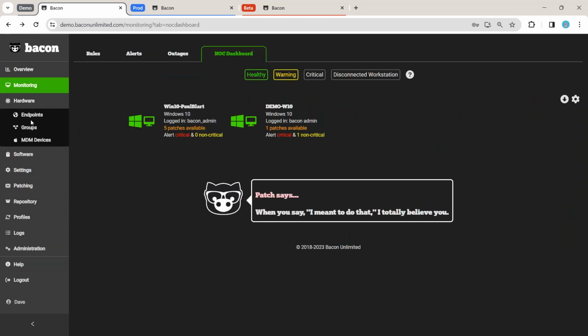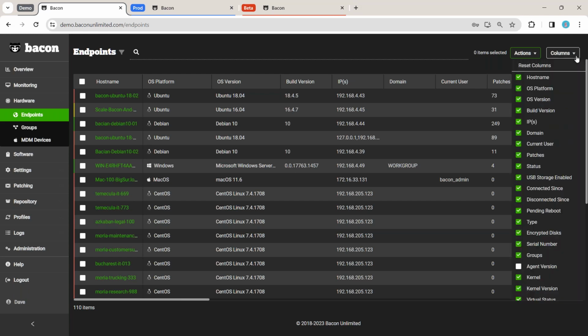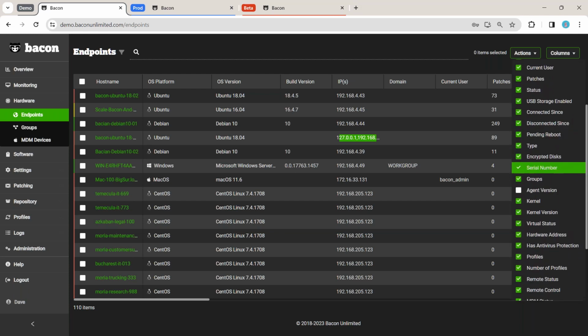So on the endpoint side, let's take a look at that table. So the endpoints table contains a lot of information we're pulling back about these machines. If I look in columns here, I can see we're pulling back things like host name, right? Pretty standard. IP address. If there's multiple, it'll have them comma separated like we see here with the Bacon Ubuntu machine. So it'll list as many IPs as you have, and those can be searched for. As well, things like serial number, right?